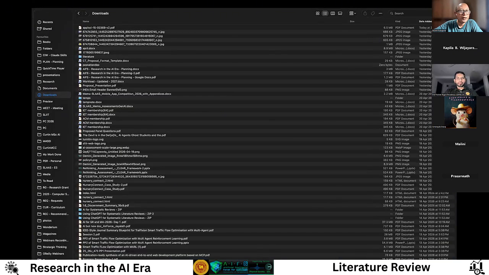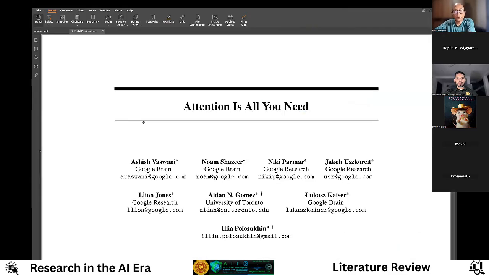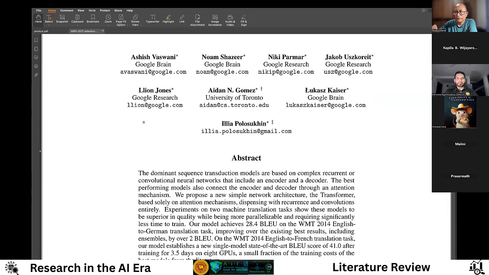So the paper was published in 2017. It was published by Google. Apparently, Google had an earlier version of ChatGPT, but they didn't want to release it. But then the OpenAI guys actually did this.